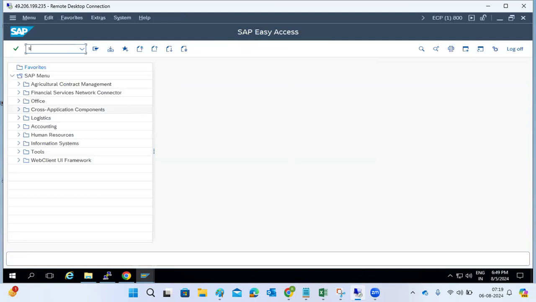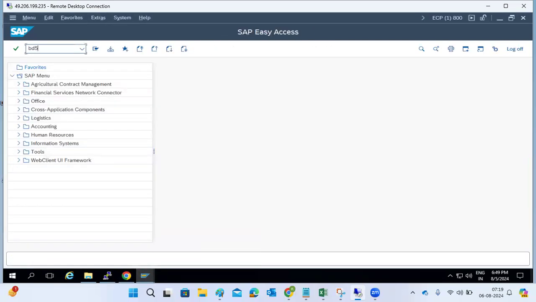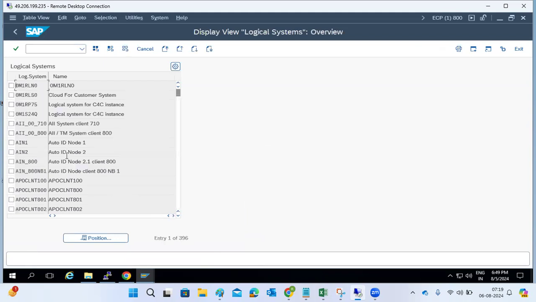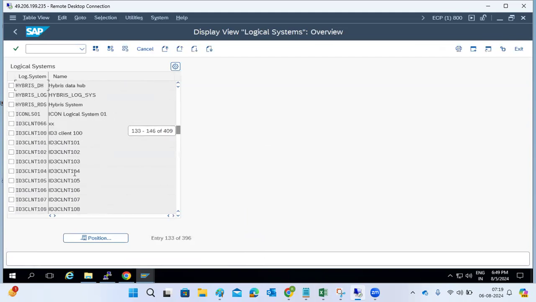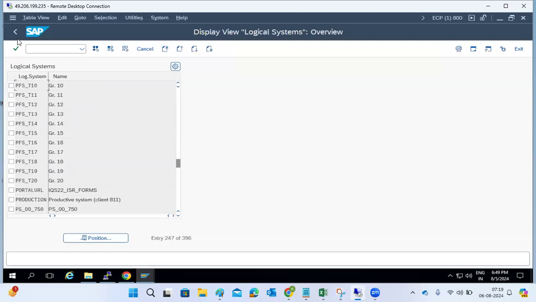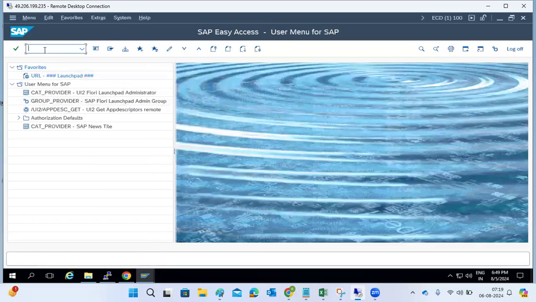If I go to BD54, right? 54 is the one for this creation here. Let me go to BD54. So you have a lot of entries here. You can see there are a lot of entries, 396 entries here. So which means in the development we have only a small number of entries, right?